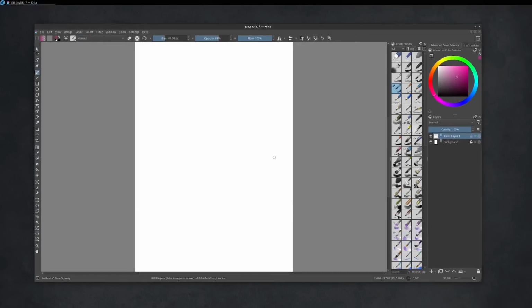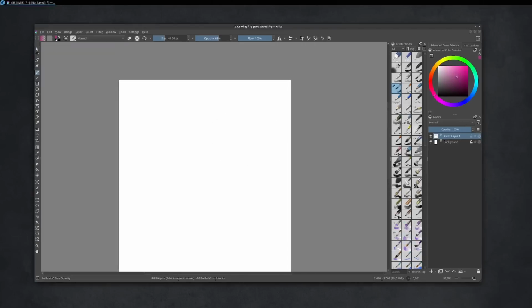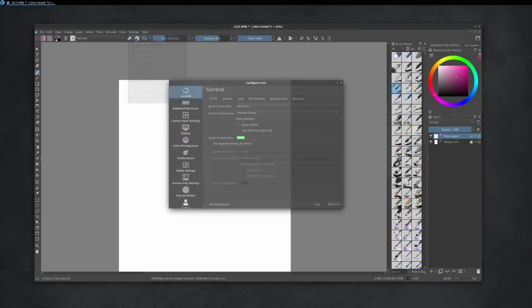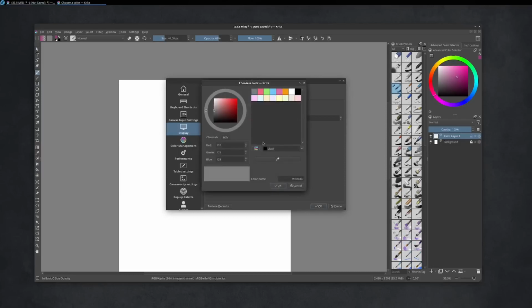I also like to customize a little bit what appears on the canvas. I dislike by default the color, it's a too bright gray. So if you go to Setting, Configure Krita, and if you go to Display, Grid Setting, I have no idea why it's in grid, because this is not a grid, but you have the canvas border color here. And if you click on it, you can pick a deeper gray.